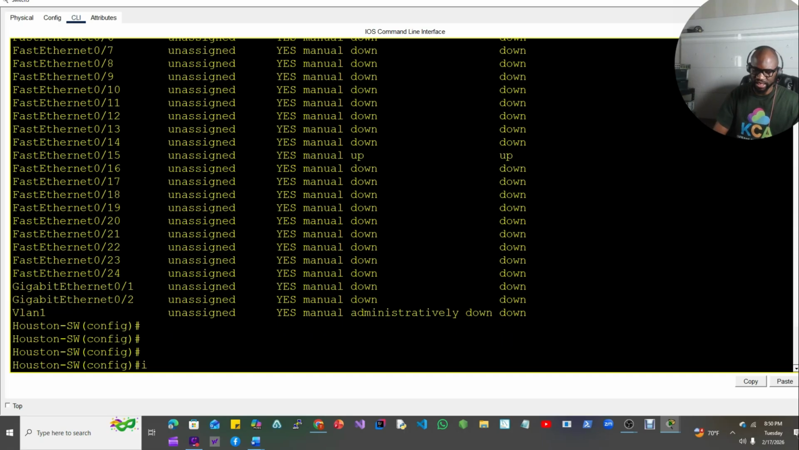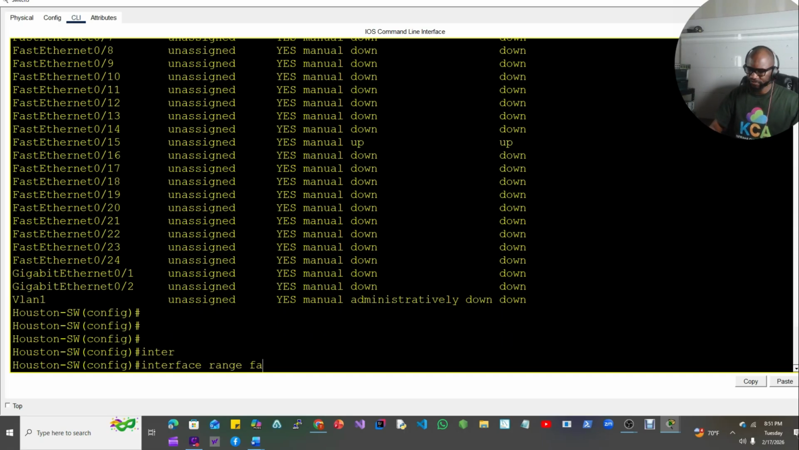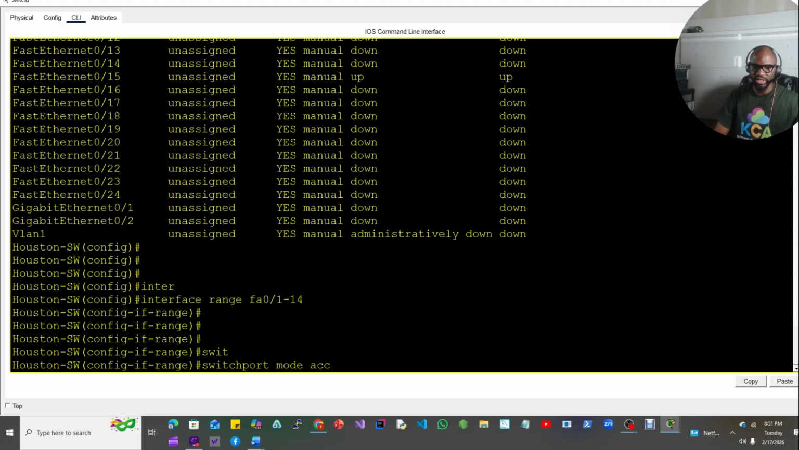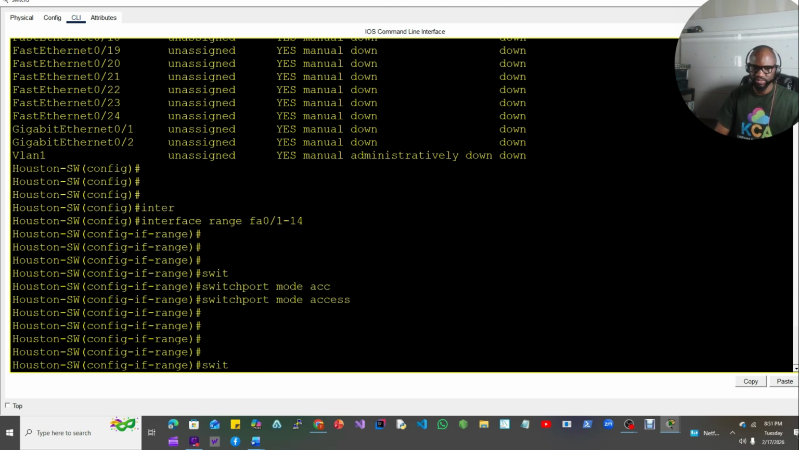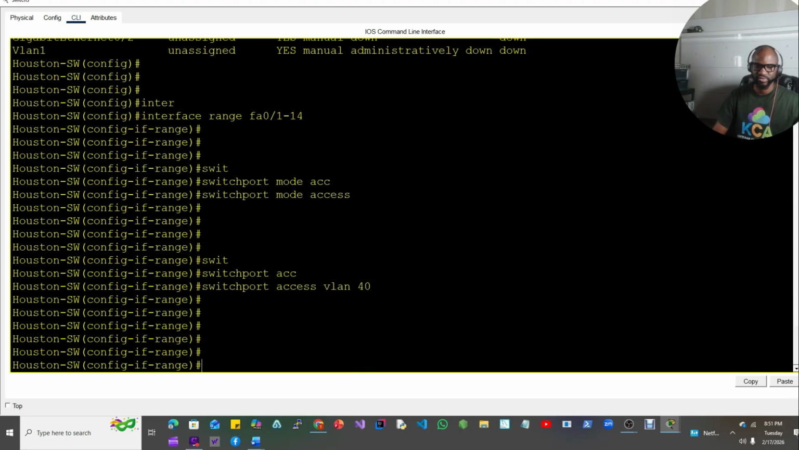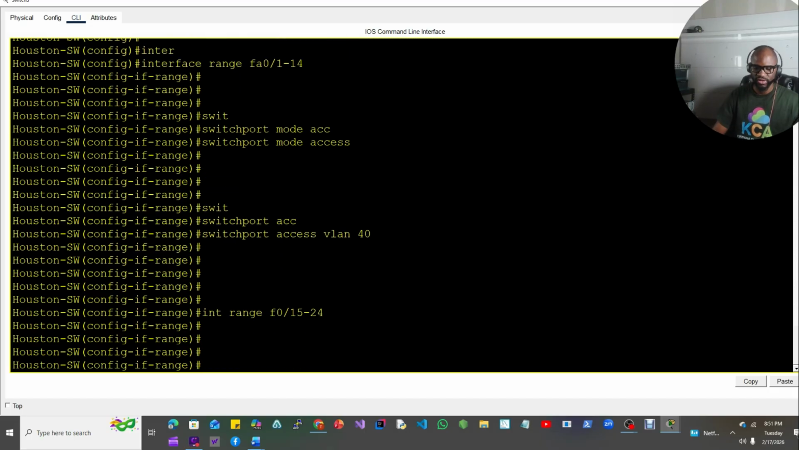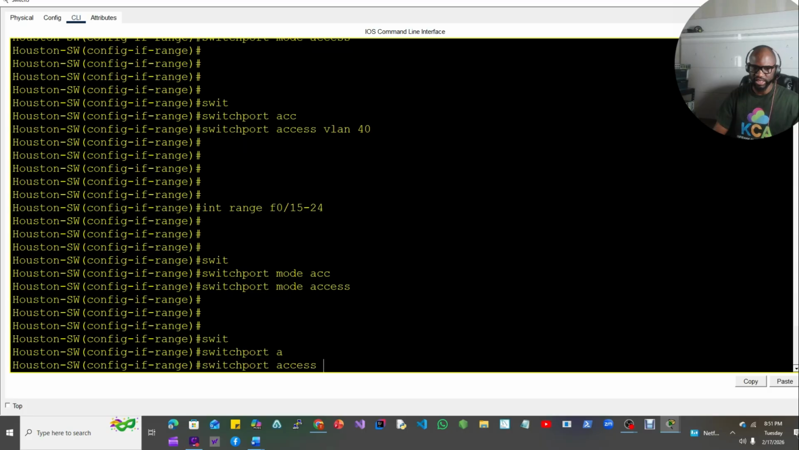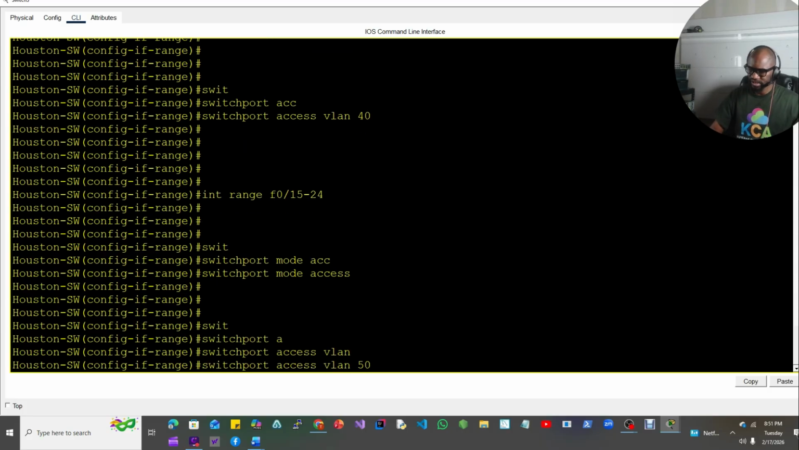So we'll take a range, interface range FA0/1 through 14, and we will associate that with VLAN 40. So we'll say switchport mode access, and then switchport access VLAN 40. And then we'll take interface range FA0/15 all the way to 24. We'll say switchport mode access, switchport access VLAN 50.